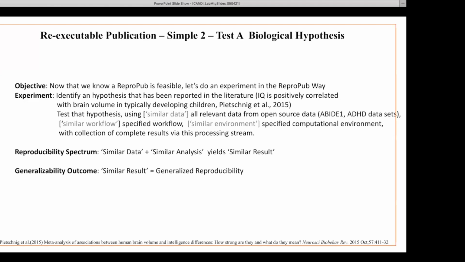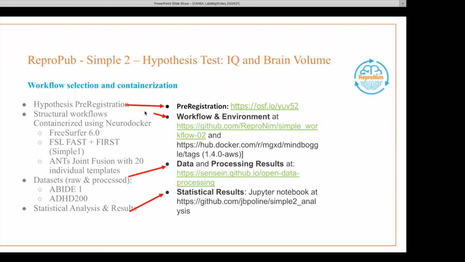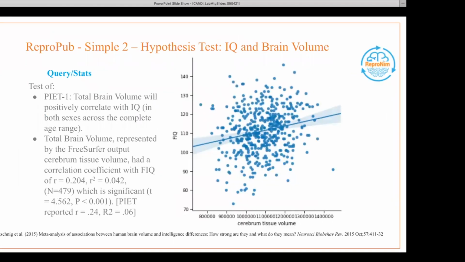So on the reproducible experiment, we have similar data and similar analysis yielding a similar result, and a generalizability outcome would be a similar result, which should give generalized reproducibility. So actually here, we have a specified hypothesis. We have given workflows. We have open source data sets and the statistical analysis, and all of these things are computationally defined. And for this particular hypothesis, in fact, the query did result in a positive correlation between IQ and brain volume.